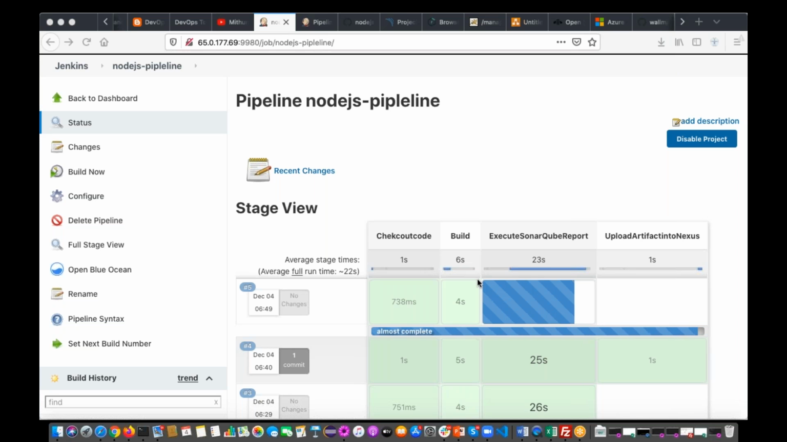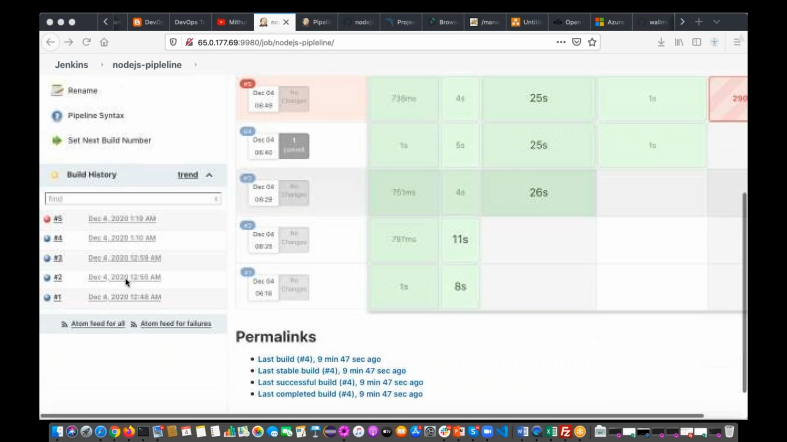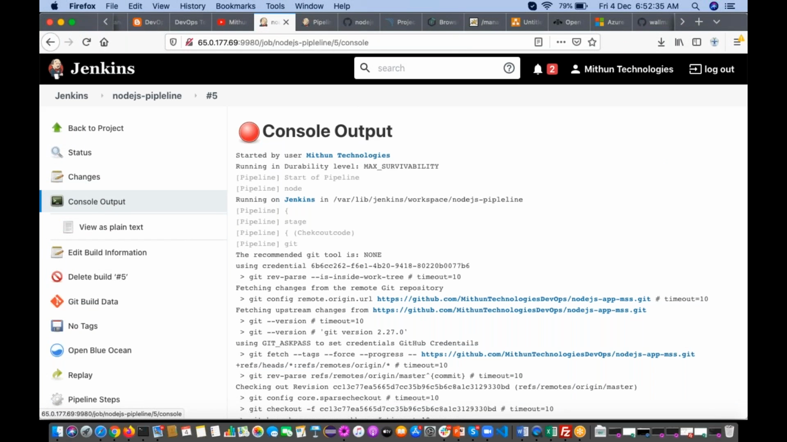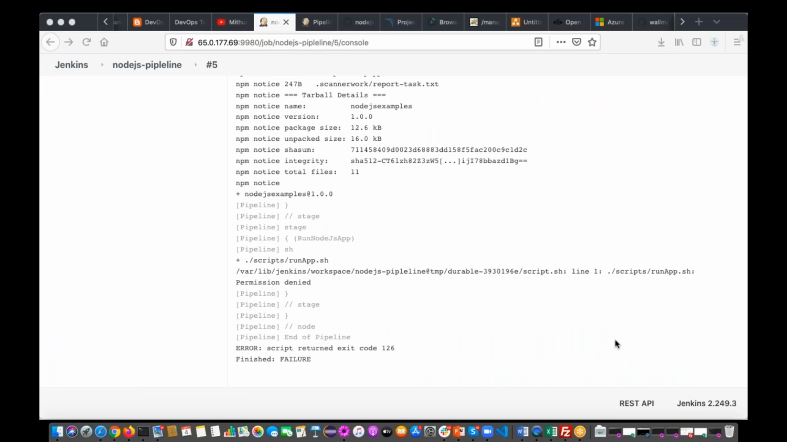So it is executing the SonarQube report. After that, it will upload the artifact to Nexus. So it failed here when it is running the application. Let's see why it failed. Okay, console output, and see here. If you observe, it is saying permission denied.